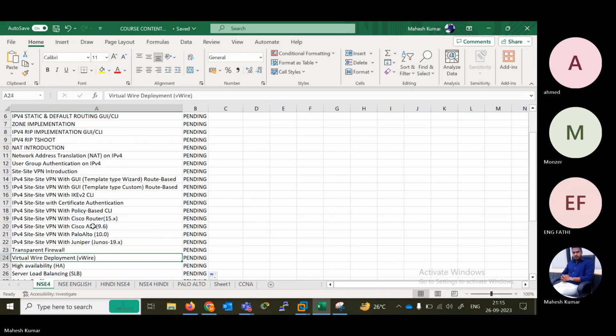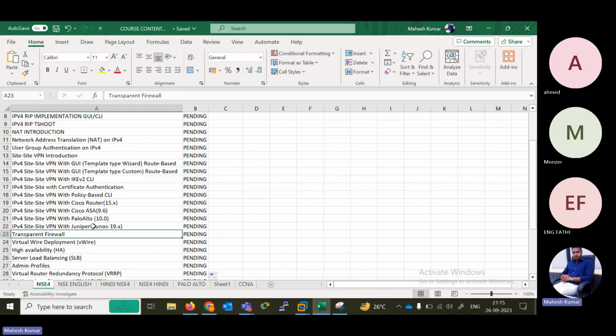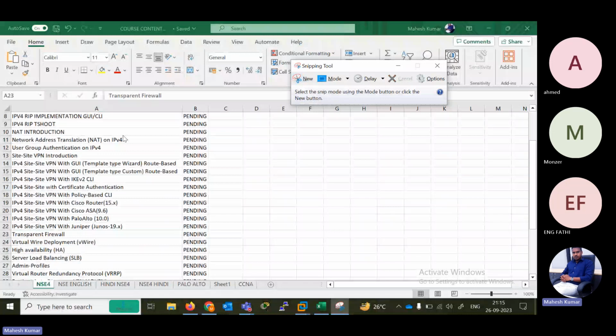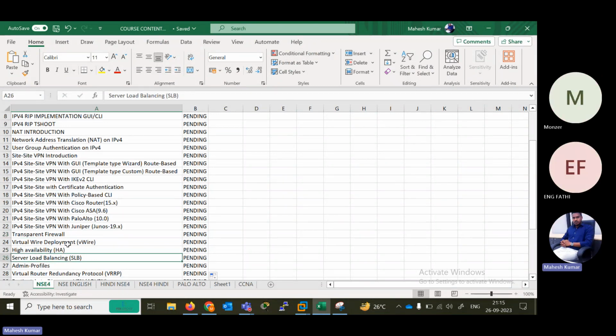Okay. After that, vwire we can do. Vwire is a transparent firewall. Let's suppose you have one organization which is in running mode, and in the running mode they don't want to disturb the network, and at the same time the requirement is to secure their network. That we can do by vwire or the transparent.